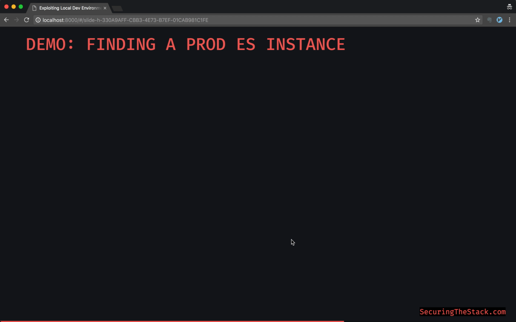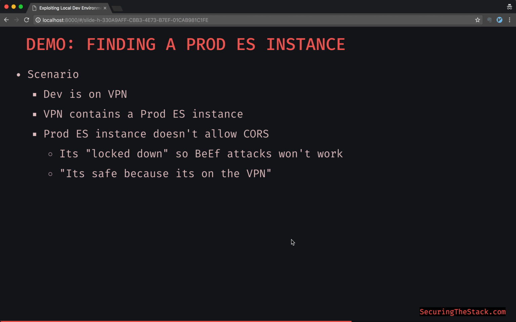Okay, so what about finding a production Elasticsearch instance that's somewhere else on the network? Just to rehash our previous scenario, we have a dev on a VPN.